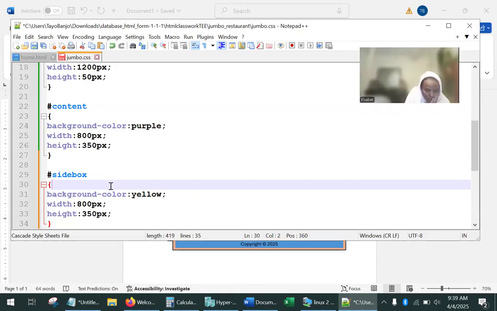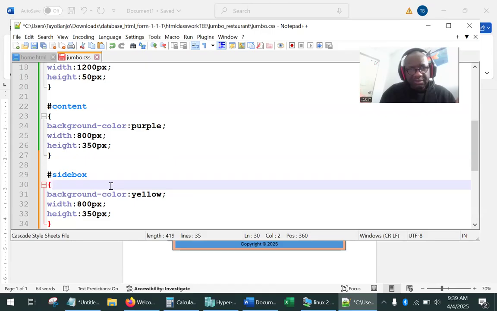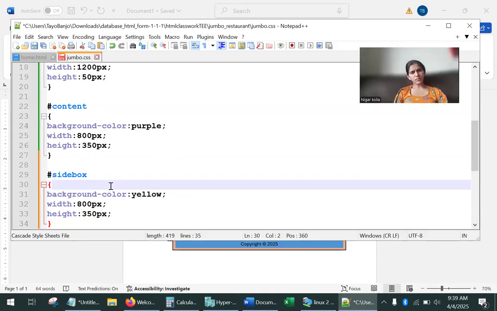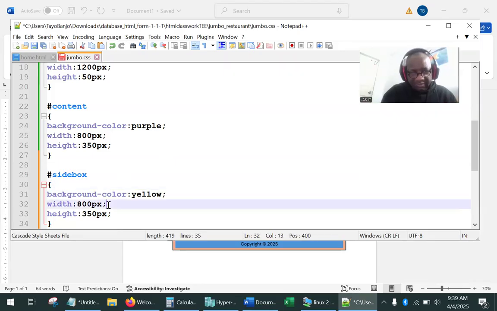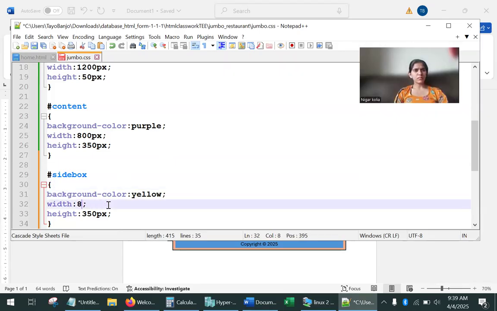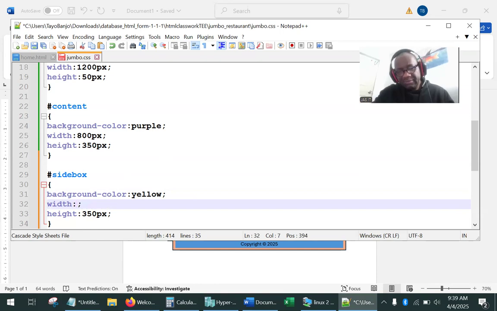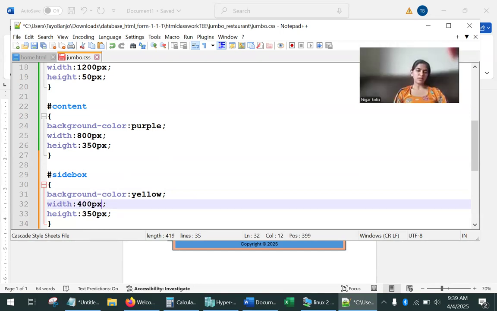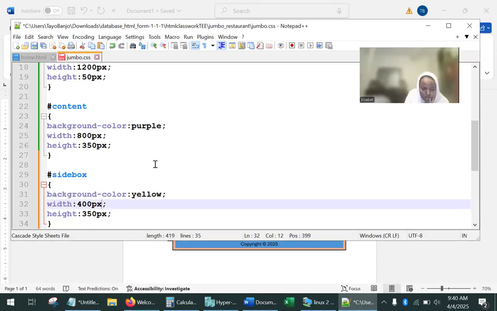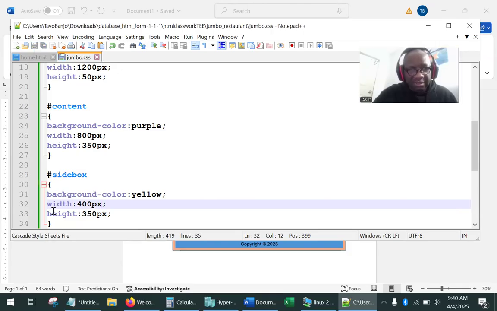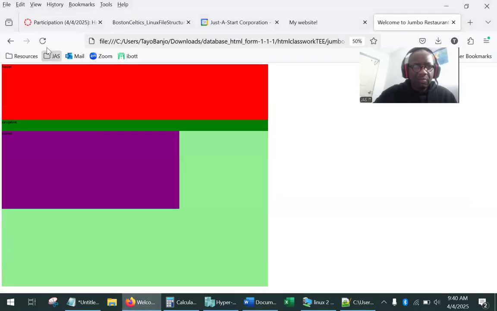So 100, 120. Come on, guys, this should be easy. We gave the content 800. So what should the width of the side box be? 400. Exactly. How do we get 400? The total is 800 plus 400, so 1200 total. Exactly, 1200 total, you split it into two. Fantastic. All right, so save that and then go back here.